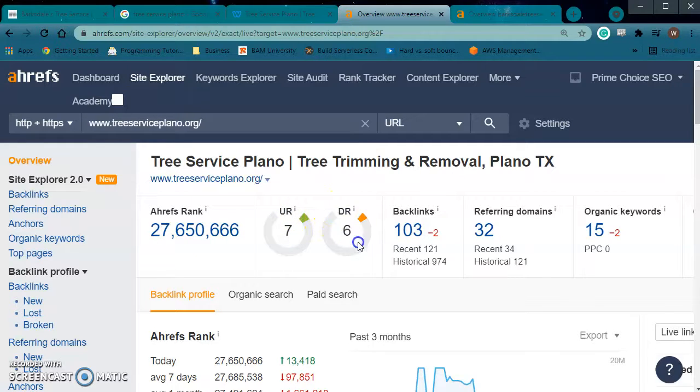And then you look at the DR. These are both from 0 to 100. And the DR, the domain rating, is like the power of the site, or how much reputation it has to throw around. So these two numbers are really important to how Google basically decides who's going to be placed in the top 10, or any position for that matter.